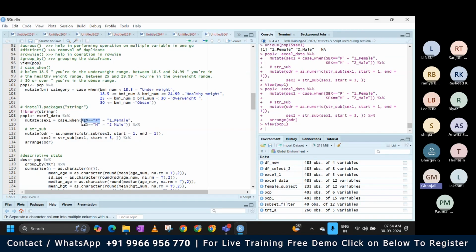So hi, sir. Instead of extracting using the str_sub option, can we use an if else statement as well for assigning the sex? You can use an if else statement here, or case when, but you don't have to use it here, because here we are not assigning anything. We are just extracting a part of the information from the variable, right?